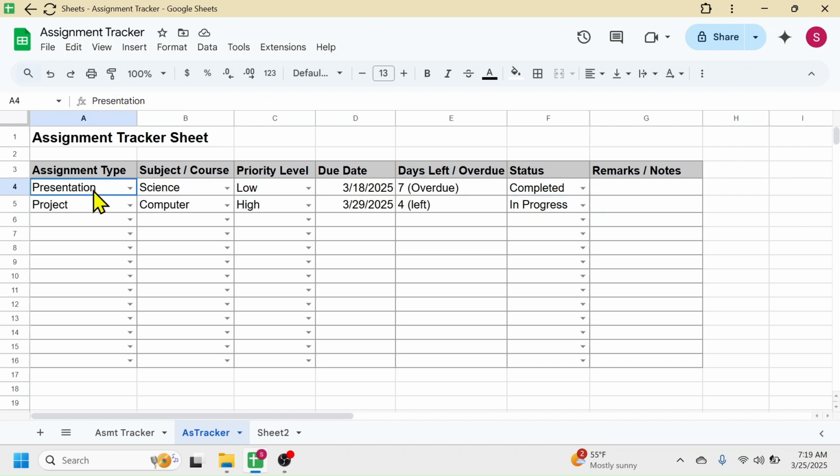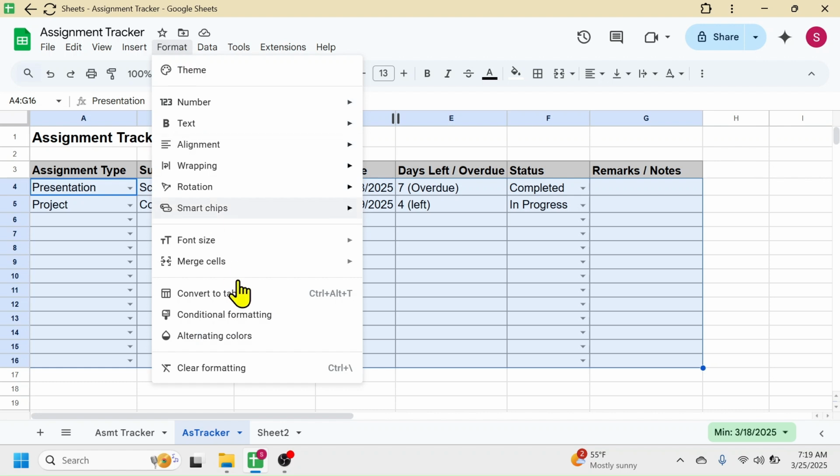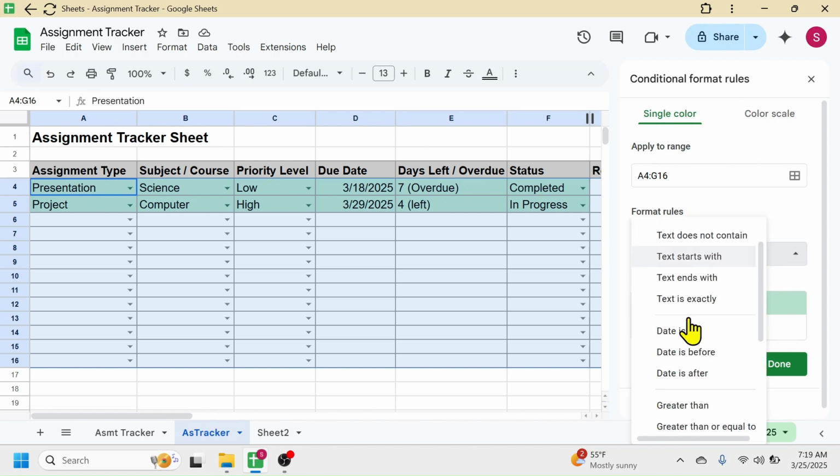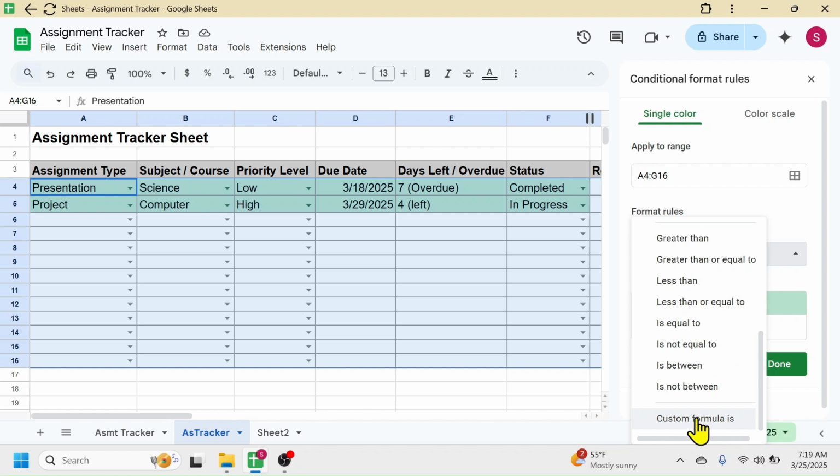For that, select this range, click on the Format tab, then click on Conditional formatting. This will open the conditional format rules dialog box. Here in the format rule option, click on the drop down, scroll down and take the custom formula is option.